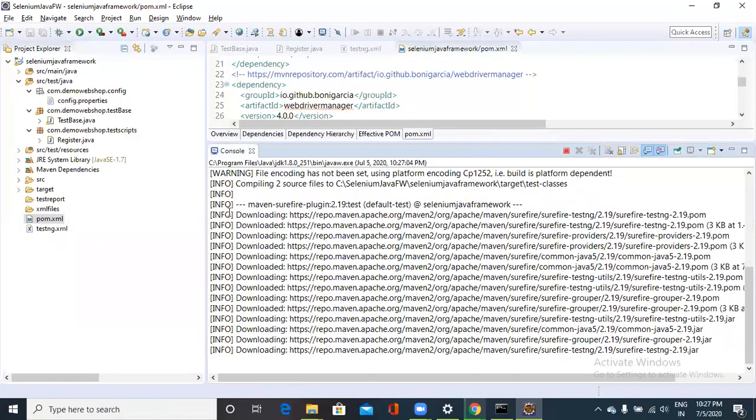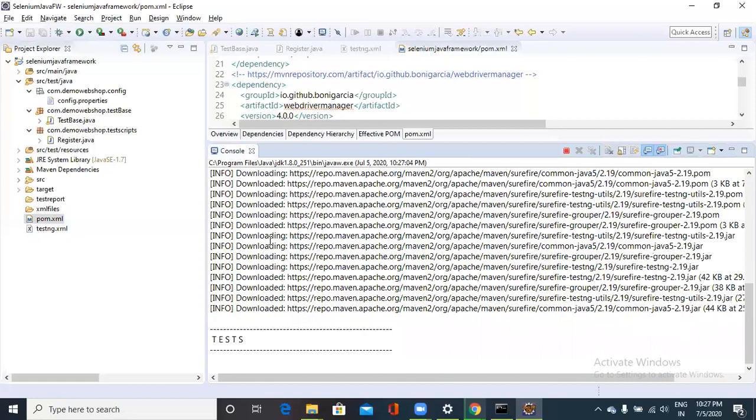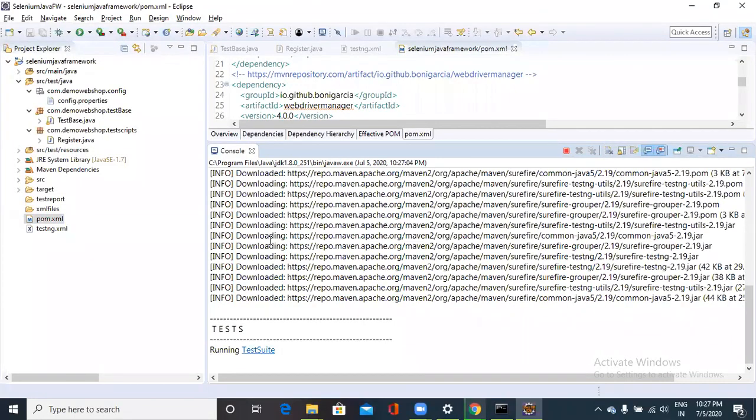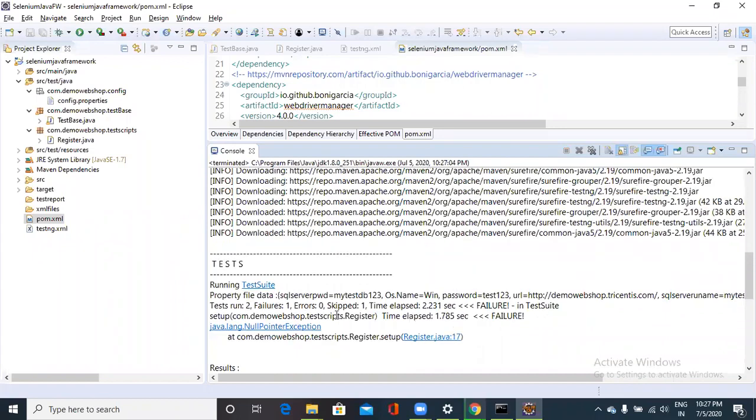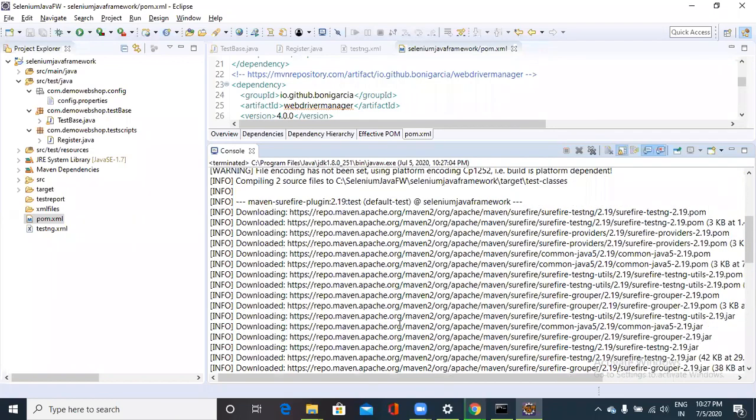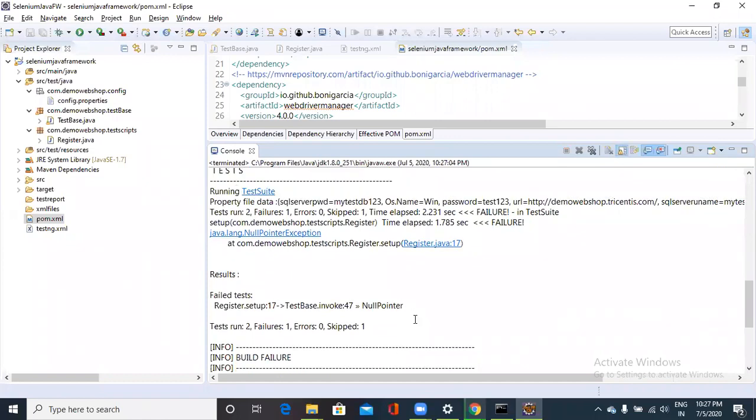See, the pending jar files I've been downloading, right? It's downloading that. Perfect. See this, the properties are being read. You see the property names here. Where are the properties here? You see the properties here.